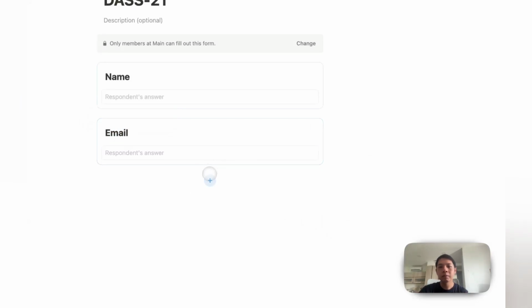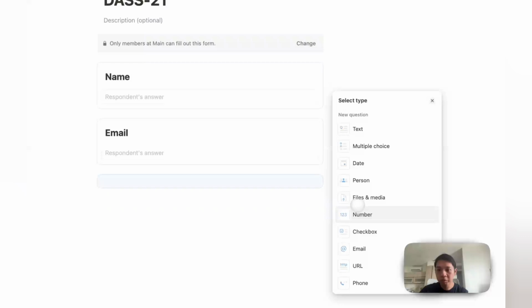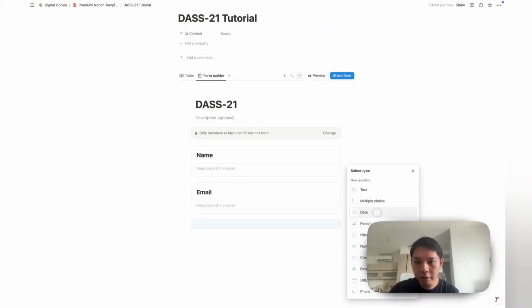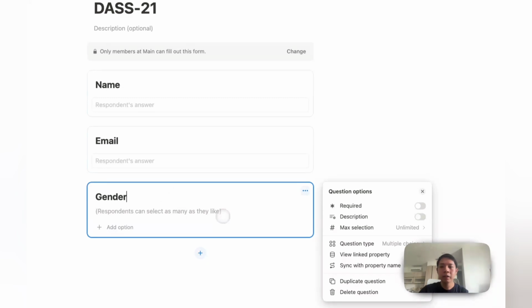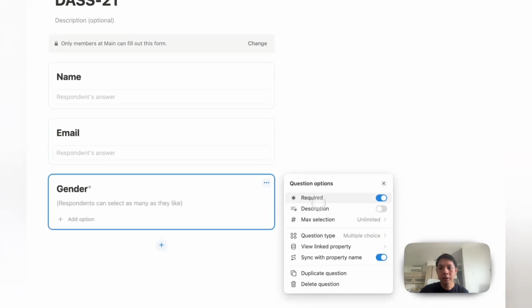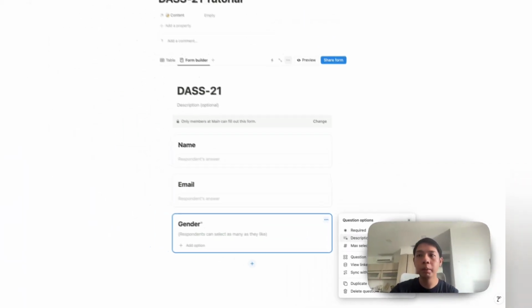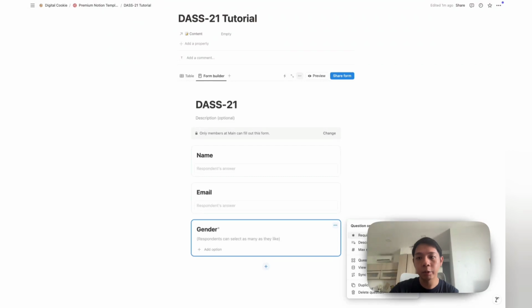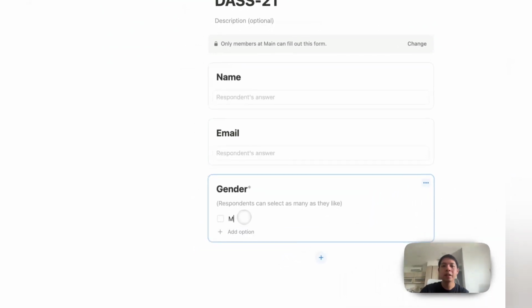Next, maybe you want a gender, for example. I'm going to go to gender here and select it. We can select multiple choice and put a gender. You can also set it as required, if you want people to include it, and you can put some descriptions as well. For max selection, by default you can have multiple selections. What that means is, if I have male, female, others.